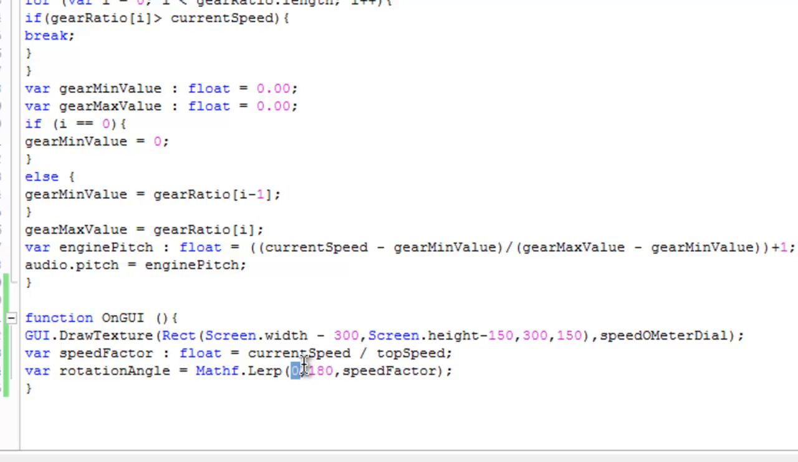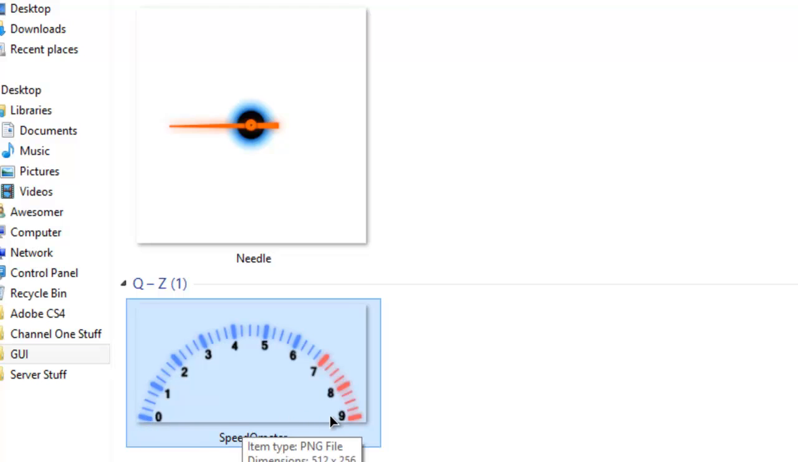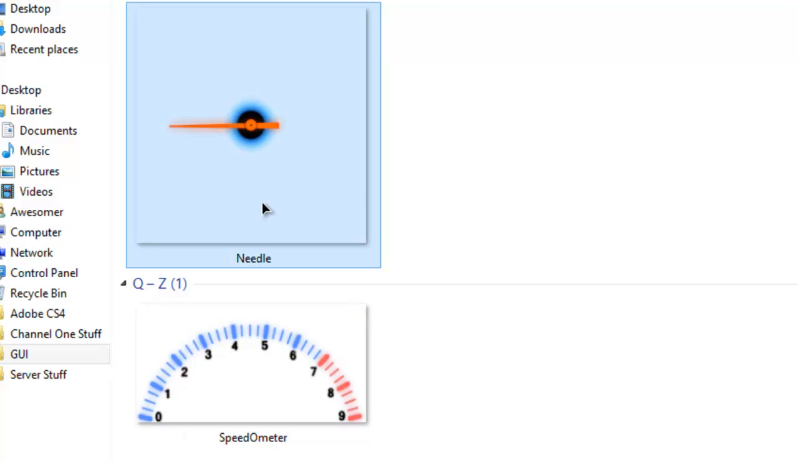So why do I use 0 and 180? This is your question, so I'm going to tell you why. Now if you look at this needle, it is pointing in this direction, and on my dial, if I put the needle over here, you will see that the needle should be rotated from 0 degrees to 180 degrees. Get it? 0 degrees to 180 degrees. Alright, so that's what we need.